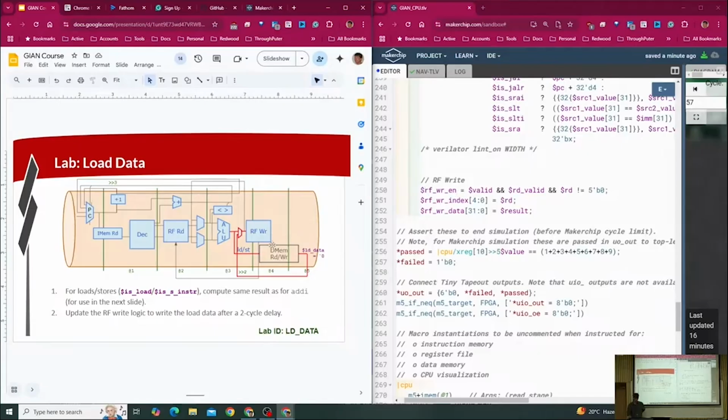We need to modify this. First, I'll look at the data going into the register file. So here's the data. We were directly feeding the result of the ALU into the register file. Now we have to inject this mux and select that based on whether we have a load instruction. And not just whether we have a load instruction, but whether 2 cycles ago we had a load instruction, right? Because we're doing the injection 2 cycles late.